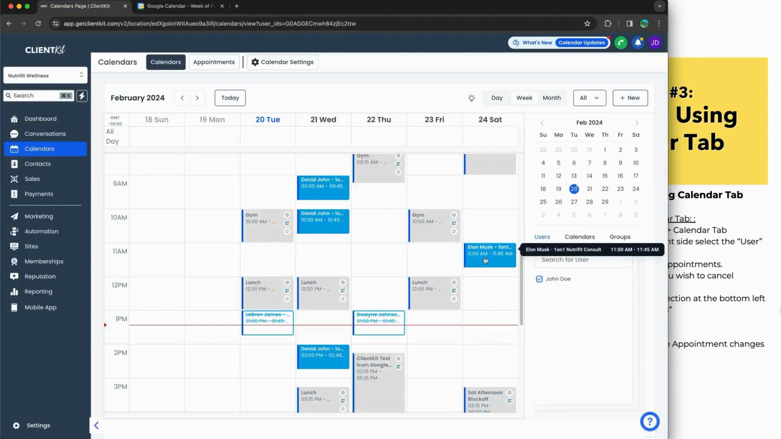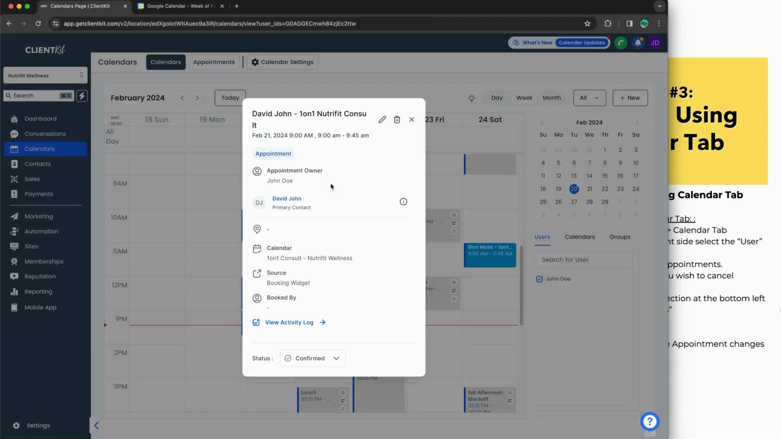So it does allow you to bring it back to life as well. But you can also, let's say, for example, this David John appointment, I wanted to go ahead and cancel it. Right here in the calendars tab, I go to status. It's not going to allow me to change it to canceled here. It only allows me to do confirmed and unconfirmed.